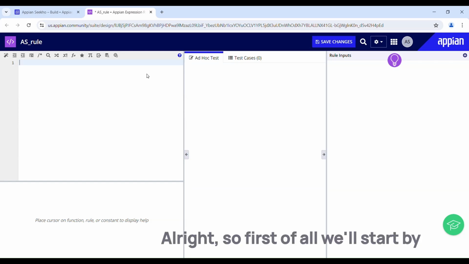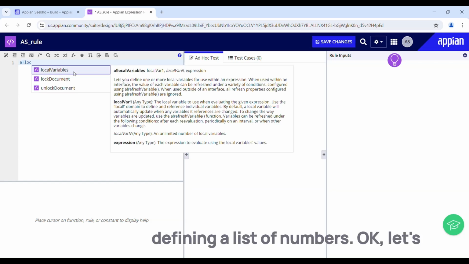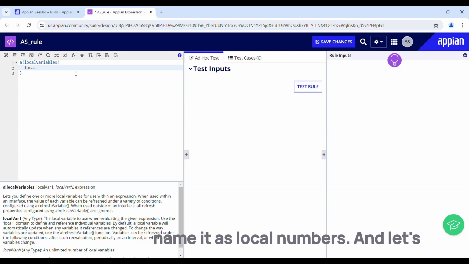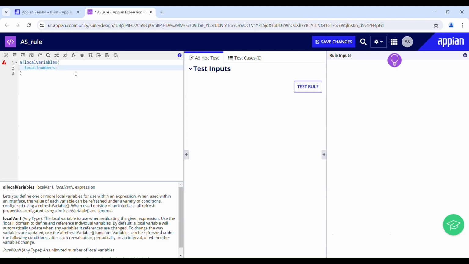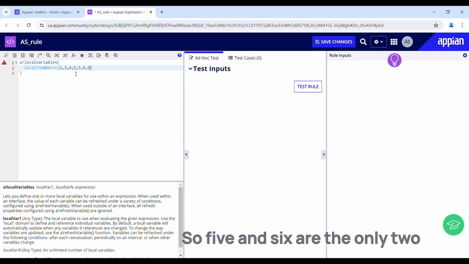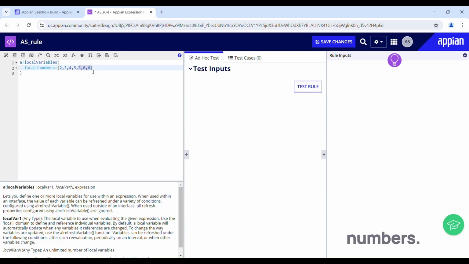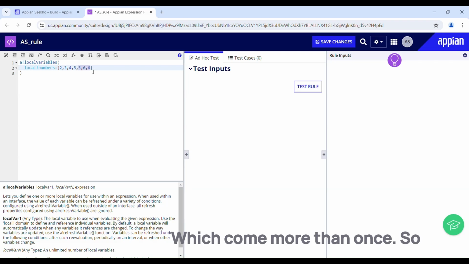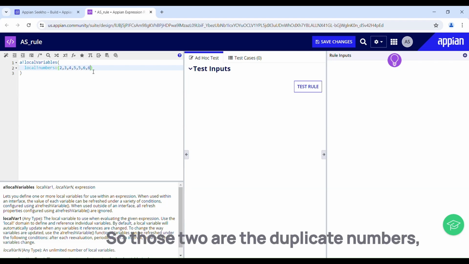Alright, so first of all we'll start by defining a list of numbers. Okay, let's name it local numbers and let's assume we have a list stored in this local variable. Okay, 2, 3, 4, 5, 5, 6, 6. So 5 and 6 are the only two numbers which occur more than once. So those two are the duplicate numbers, right?